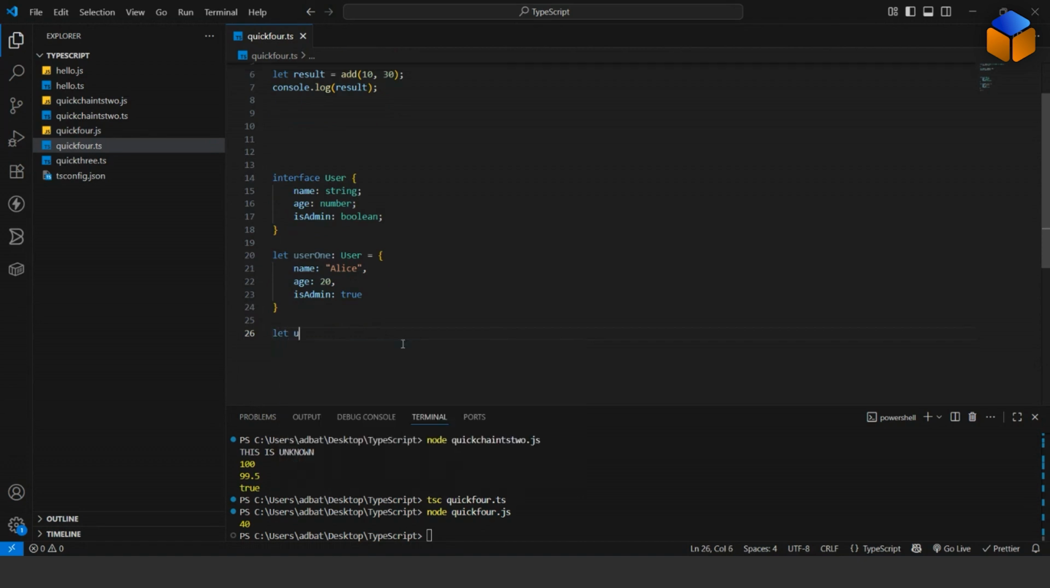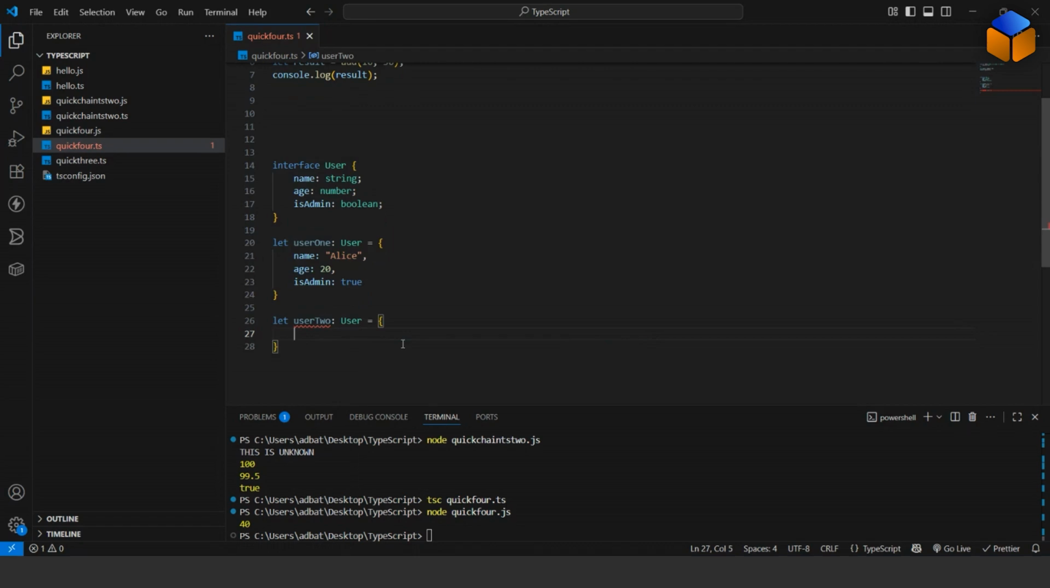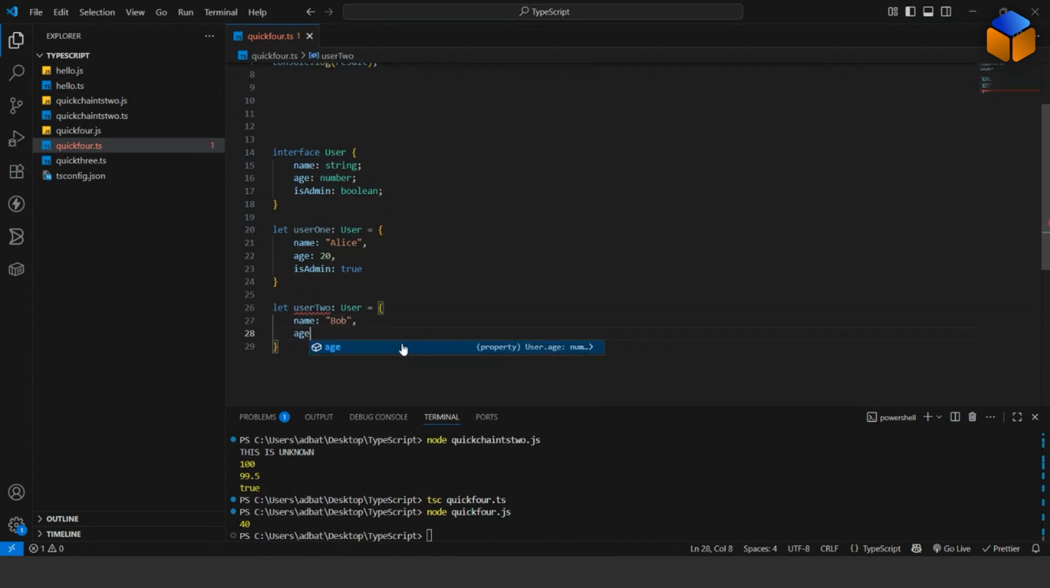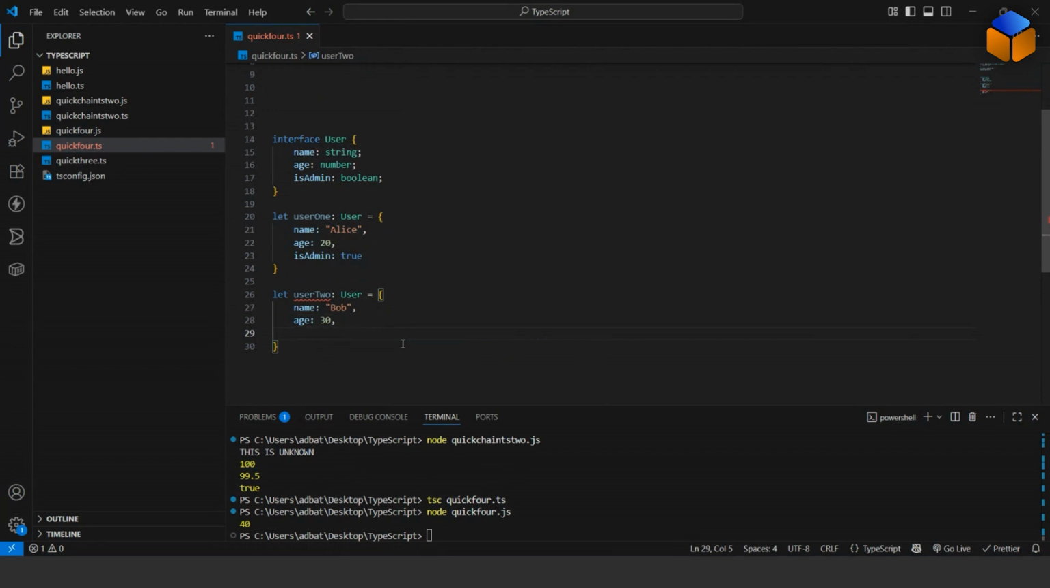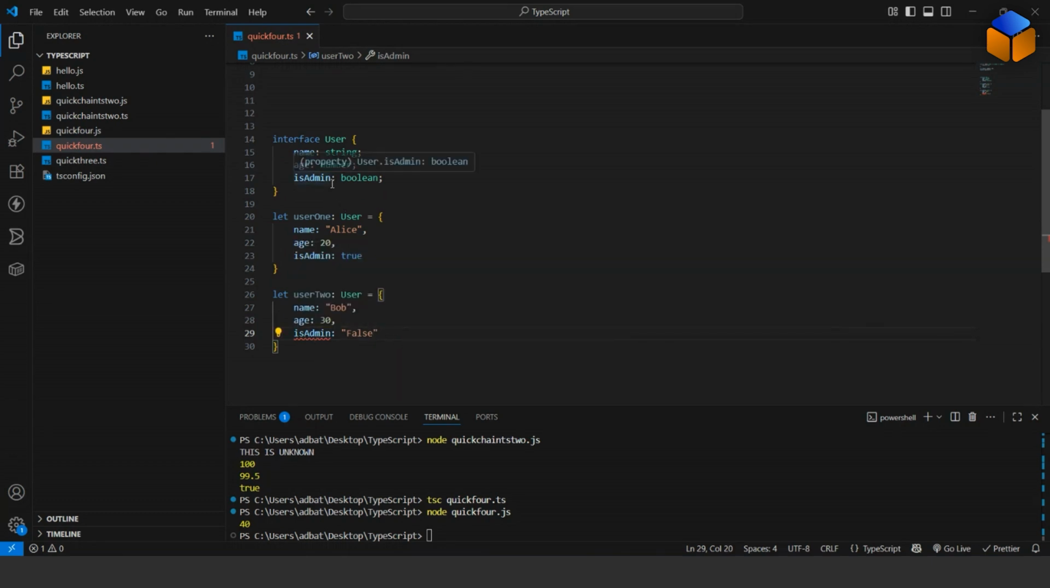Let's say let user2, and let's use again the blueprint or the interface. And let's say, for example, name. If you try to change this to Bob, and then here age is 30, but here the isAdmin, we will try to change it to a string, let's say "false". So the error will still come. Type string is not assignable to type boolean. Okay, so that's technically the idea of an interface.